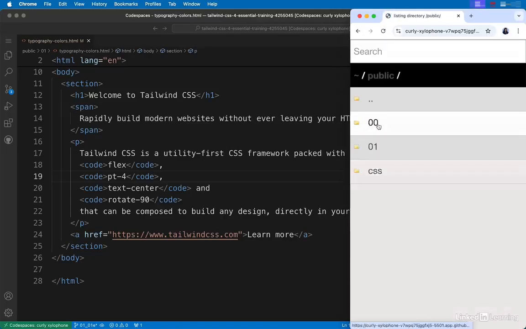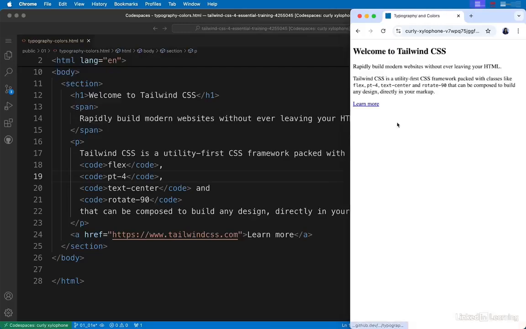navigate to the public folder, 01 folder, typography, colors.html. That's where this is. You'll notice that by default the heading is bold and has a big font size, and the link here is blue with an underline.